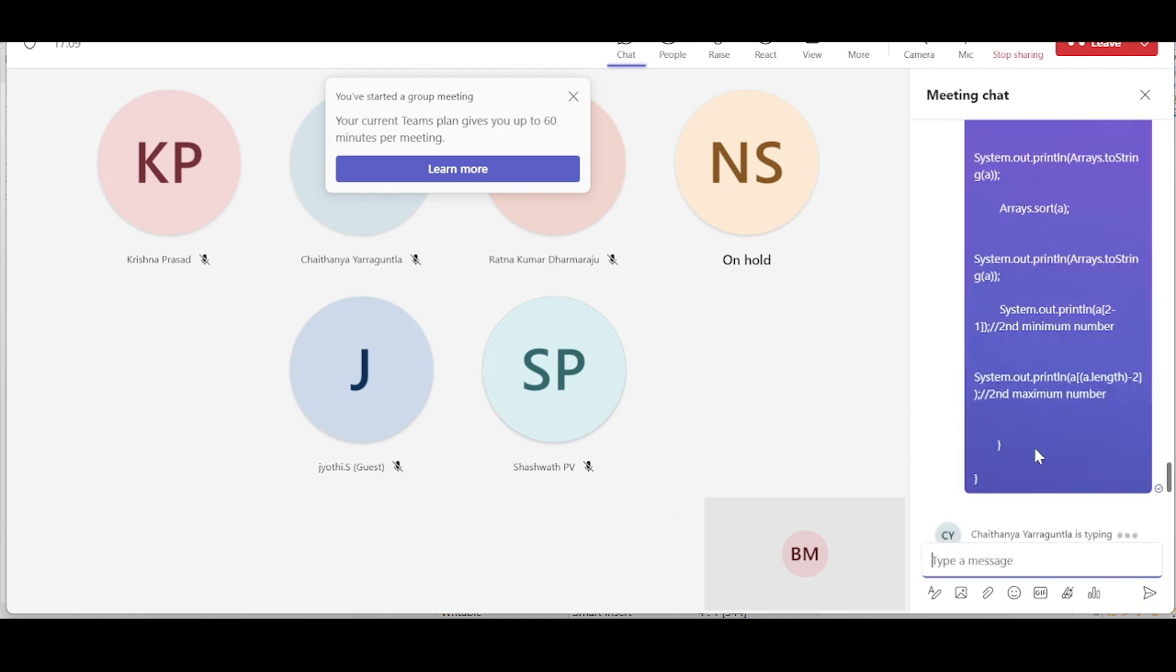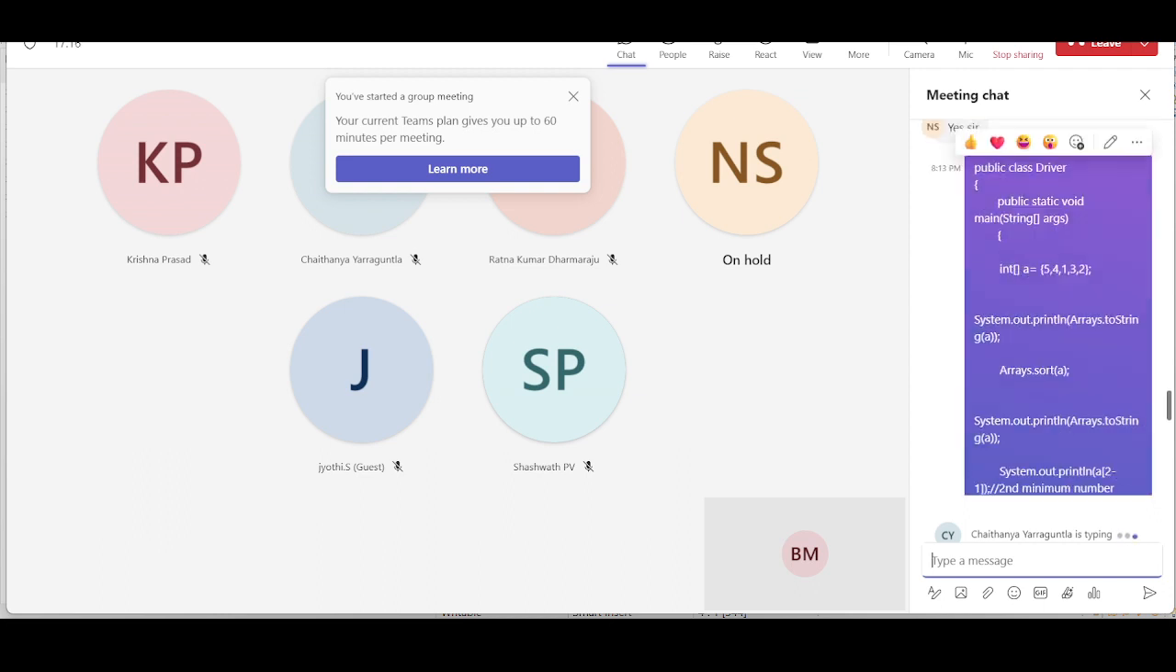Then someone is typing something. What is it, Chaitanya? You're typing it for a long time.